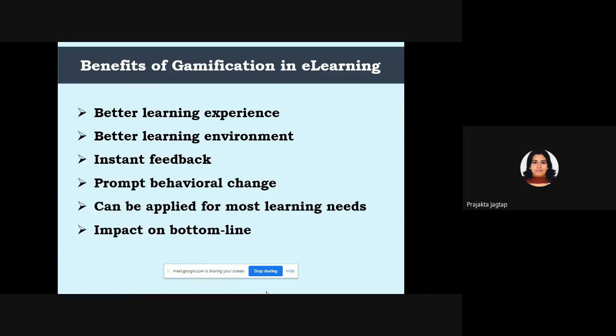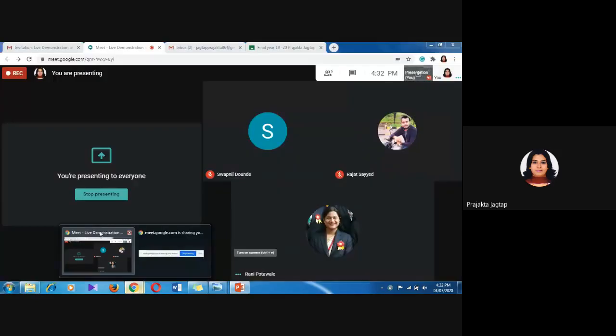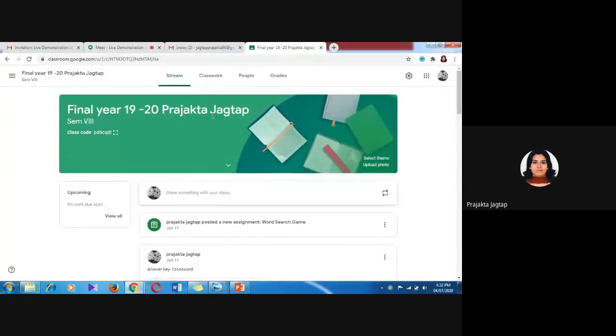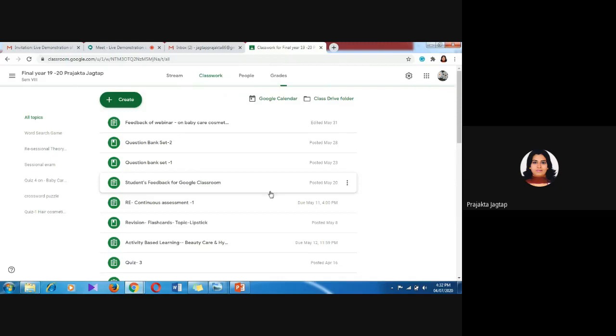So gamification is a very challenging and creative task for us teachers. You need to create games as per your learning outcomes, which can be based on your subject standards. So these are the games that you can set for your students: crossword puzzle, word search, feedback you can take, flashcards, and activity-based learning. Now I would like to show you all my Google Classroom for the subject cosmetic science. Different games and activities have been conducted for my students.